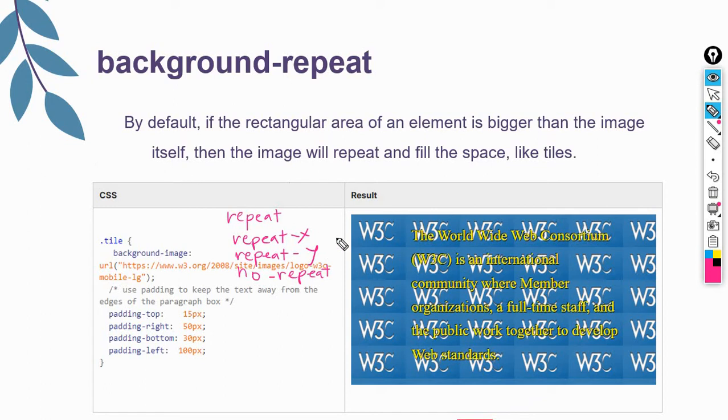So notice in this example that if the size of the parent element is not exactly a multiple of the tile, then the image can be cropped and bleed off the side. That can be managed by centering the tile with the background position property with a value of center.